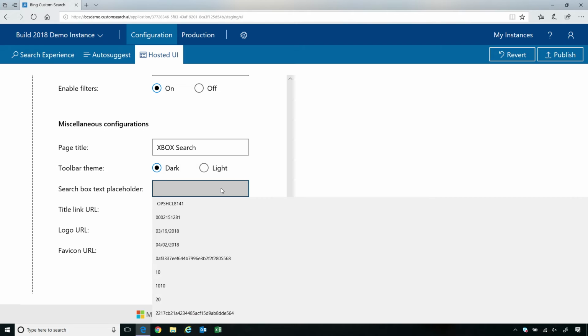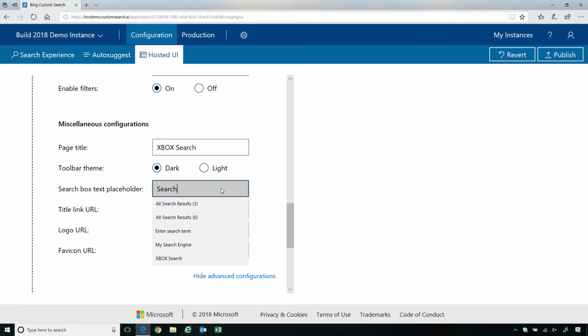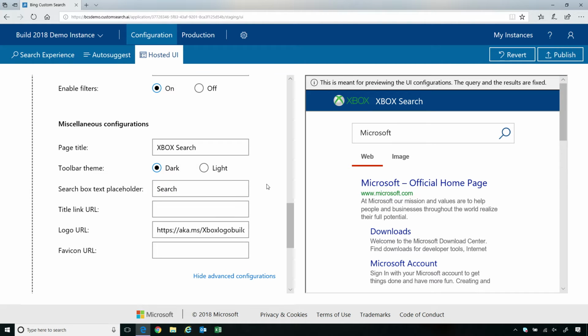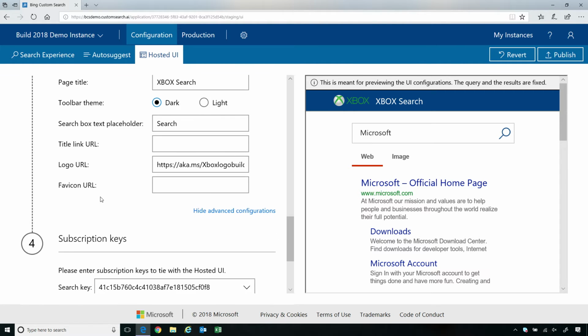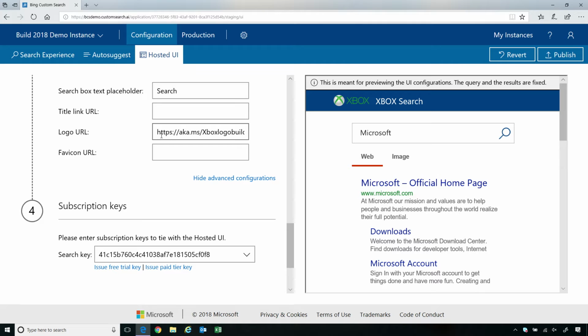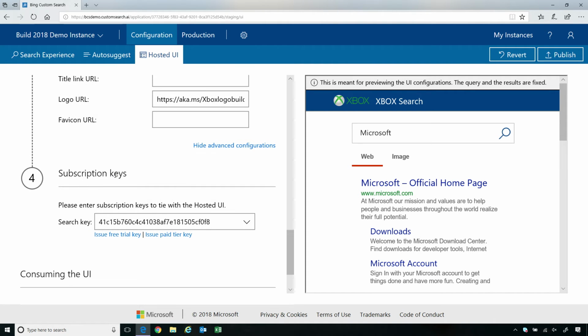I'll just say search, for instance, which is what you will see the changes getting reflected quickly. And then you also have an option to add a logo, which is cool. Yes, you can add, for example, here I have the Xbox logo I just added, so it appears in my instance. And you need to have a subscription key in order to test your instance.